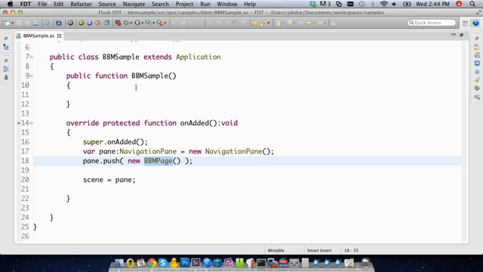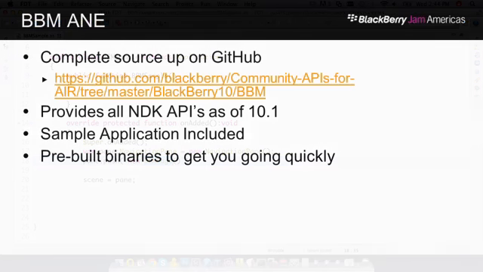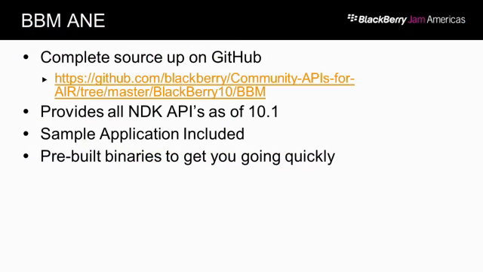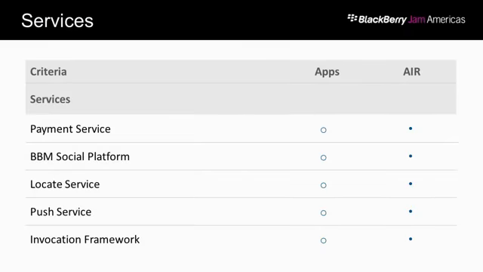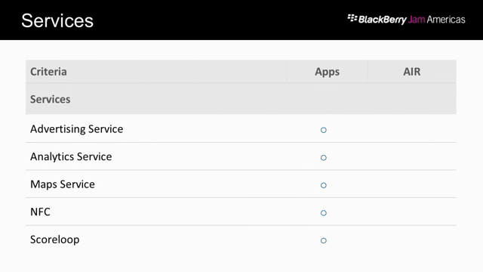Okay, we'll go back to the slides. We did the big demo. So here's the list of services that we have, just going through the checklist again. And here's the list of services that we currently don't have. So we don't have support for advertising service, analytics, map, NFC, and Score Loop. There are some things with map and NFC that you could probably do through invocation. I'm not entirely sure if that qualifies you for using that service.